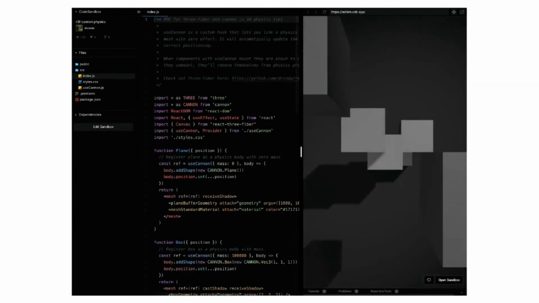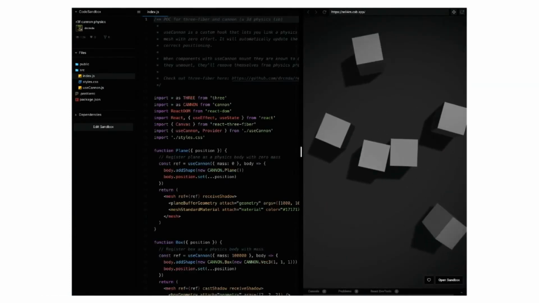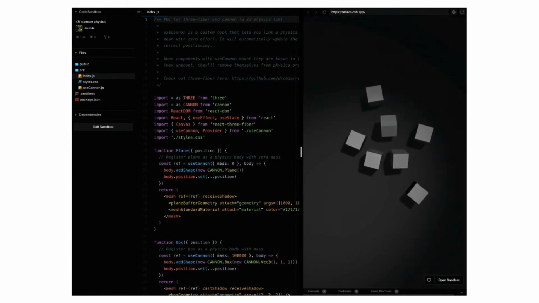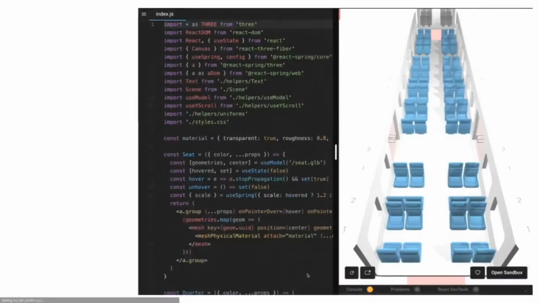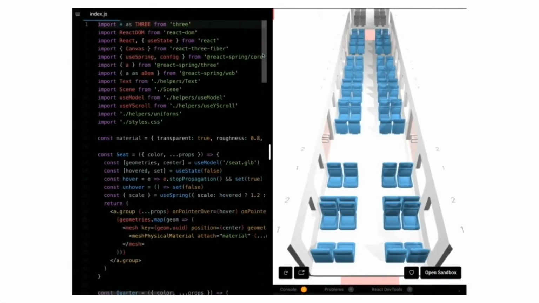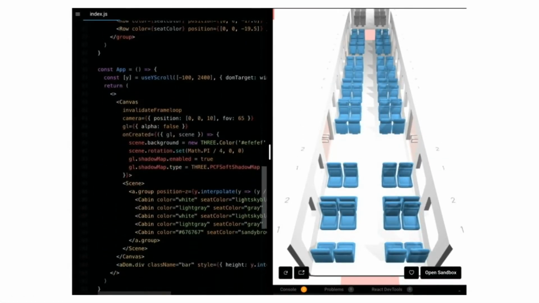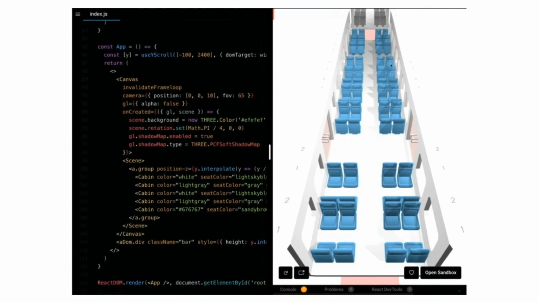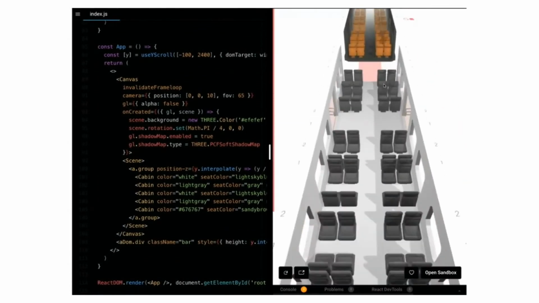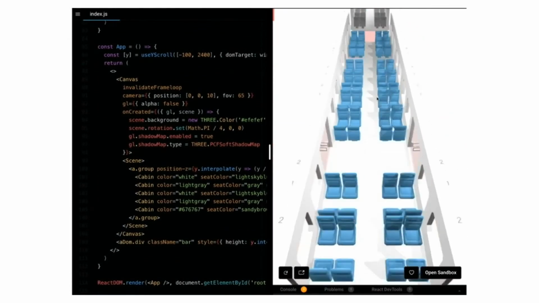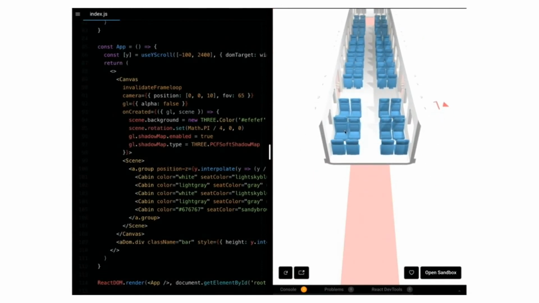And adding physics can be as easy as using a hook. This is a physics engine called Cannon.js that we just import using a hook. So combining everything together, we can create an experience like this. This could be a train selector experience where you have to pick your seat.